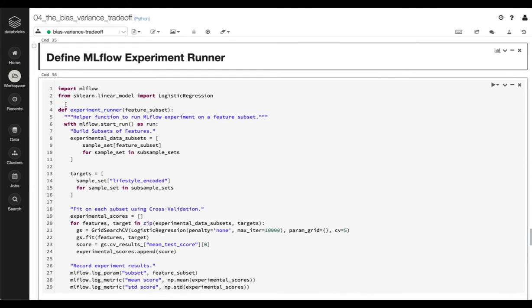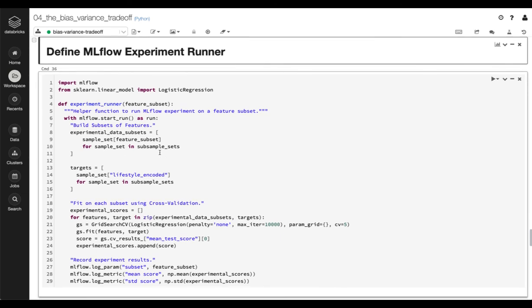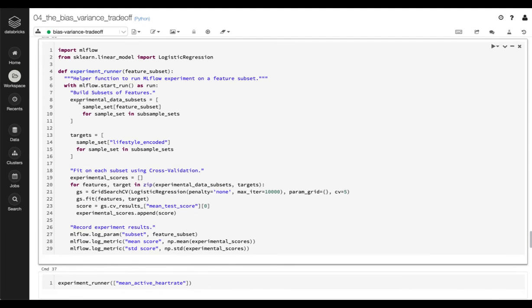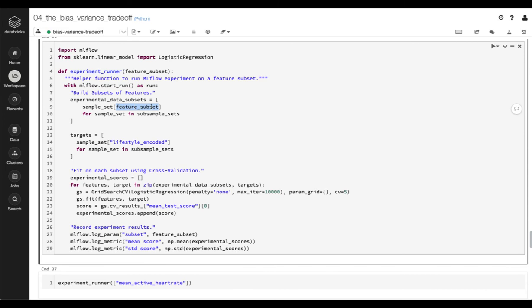So what we're going to do with this is we're going to throw it into an MLflow experiment runner. So I've defined an experiment runner here. And so each of these steps we've described above, I'm putting into this experiment runner. So we've got a helper function. This is the helper function to run the experiment. So first we're going to build the subsets of features. So that's happening right here. It's going to take in feature subset as an argument and pass that in to generate these sample sets.